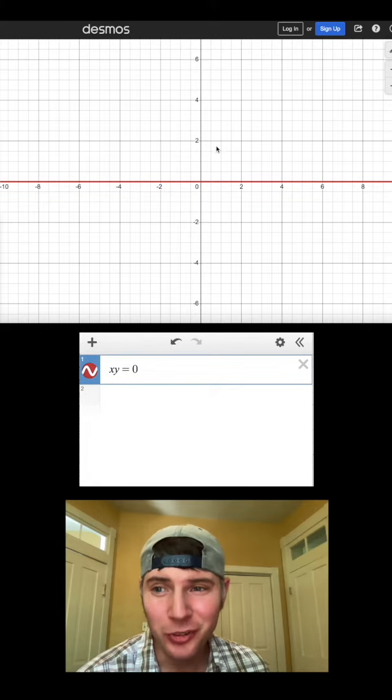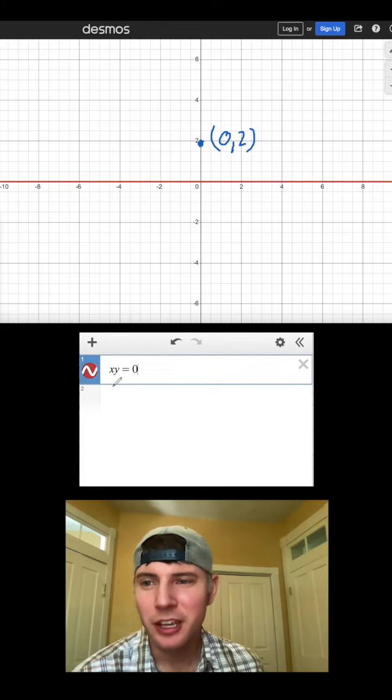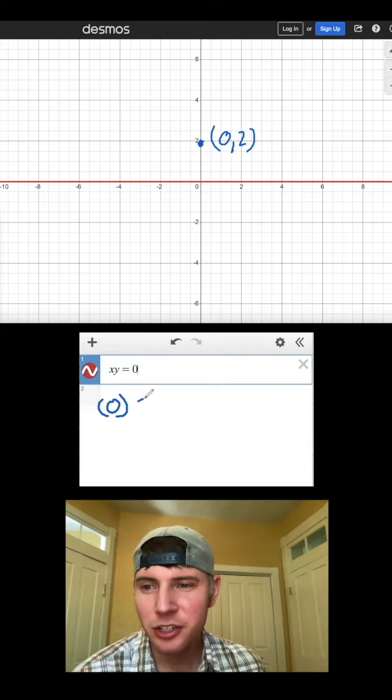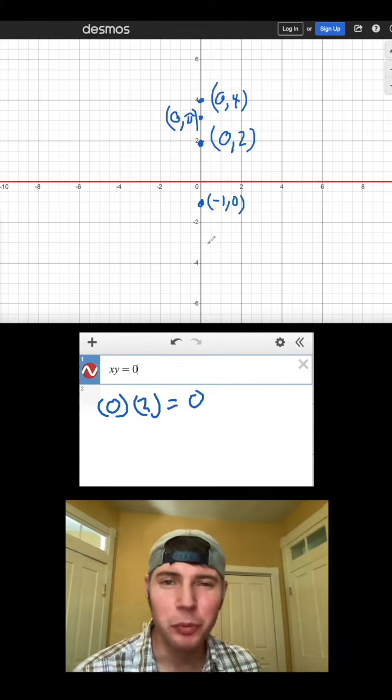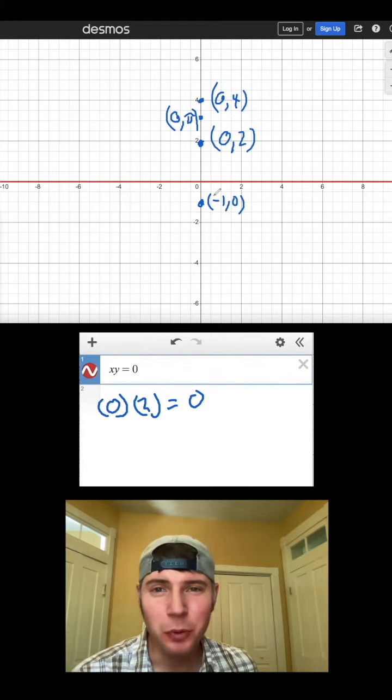But you know what else solves it? This point right here, (0, 2). If I plug in 0 for x and 2 for y, that's also going to give me 0. And that's going to be true for every single point on the y-axis. So why are these points not plotted?